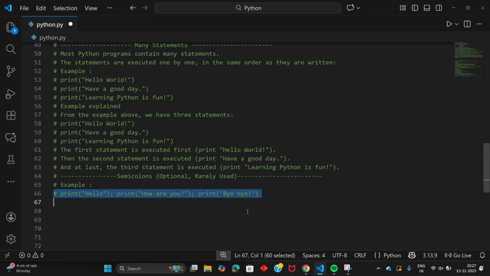So whenever we do not use the semicolon, we write different statements on different lines in the Python editor. That line ending is treated as a semicolon itself in that case. But when you decide you need to write the statements in the same line, then you need to use the semicolon to separate those statements.